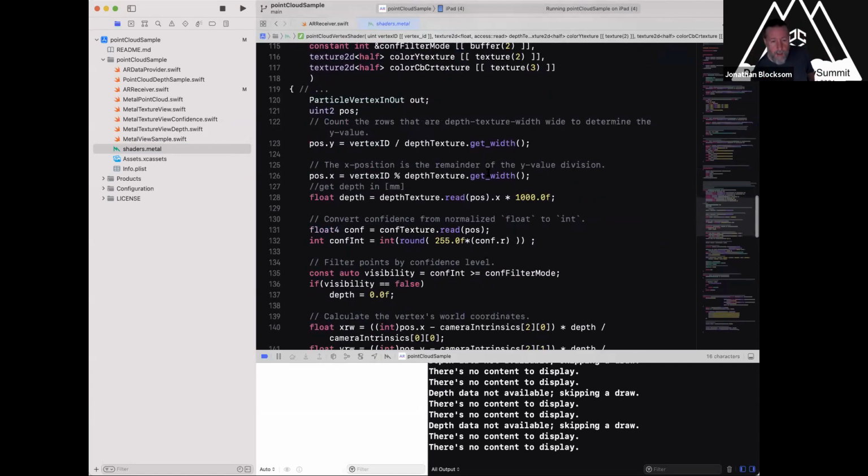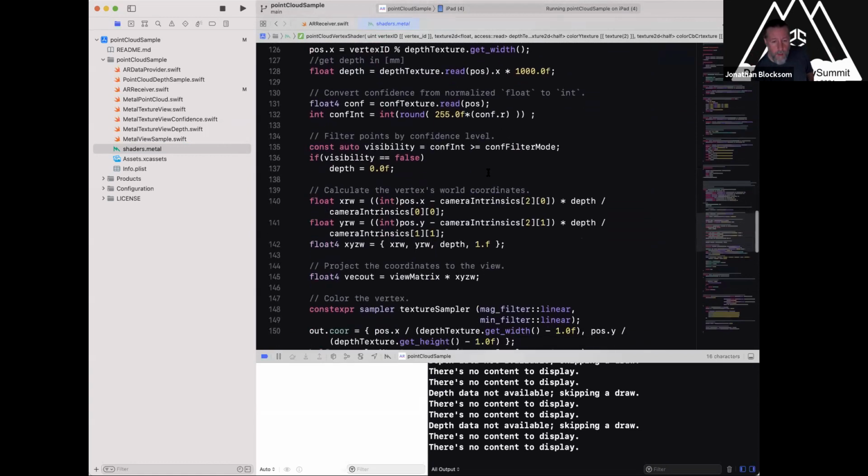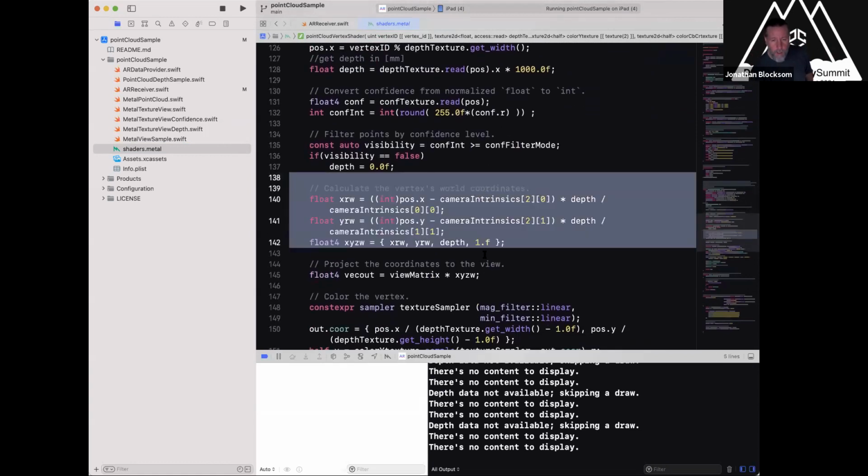You use that to calculate the vertex's real world coordinates. So this is where you're saying, okay, the LiDAR gave us depth. We have to go from the camera to that point in the world. So we're using the depth to go from the camera point of view to this spot in the world. You're doing all that math to figure out how many pixels are there in the depth map, the horizontal position and the vertical position, and then put it out.